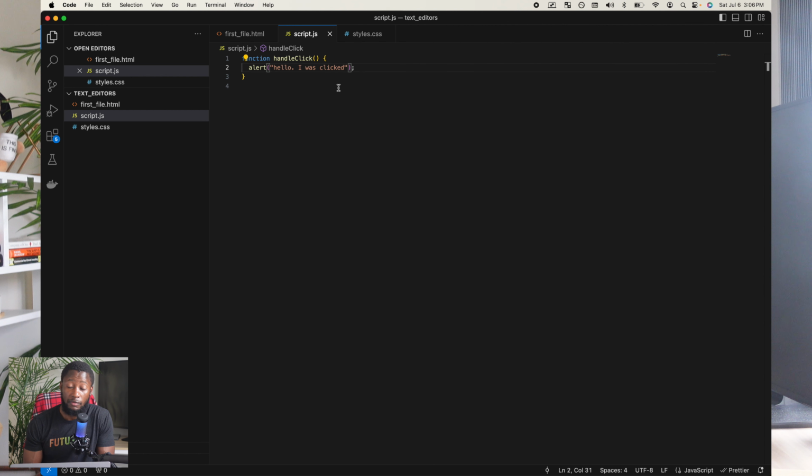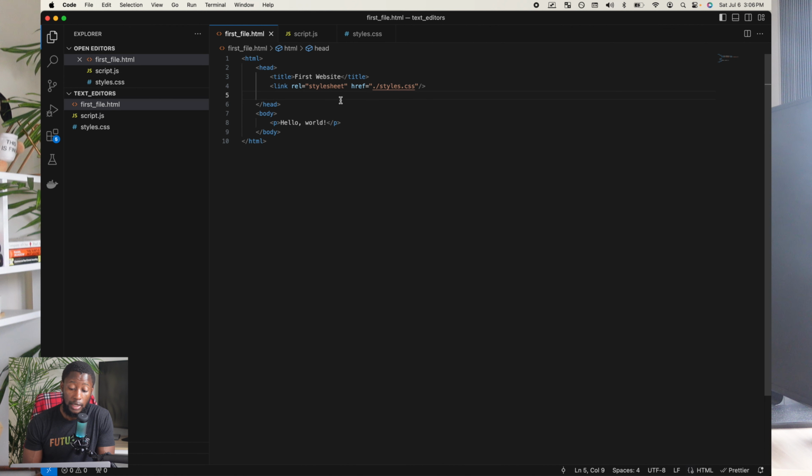Now that we have our JavaScript file, we can go back to our HTML and write script and give it the source, which is our script.js, and that's it. And now we can use that function in here on click. We can say handleClick, just like that, and click me. Now we have a button in our HTML, so we can go to our website and press Command R, and when we hit click me, we see, hello, I was clicked. So that's our JavaScript running.